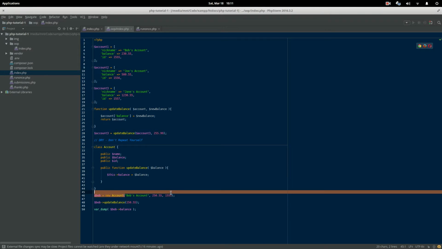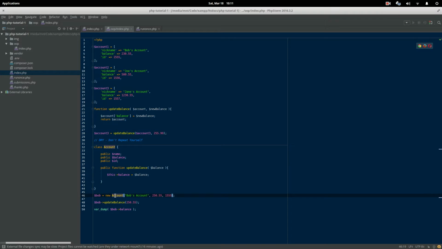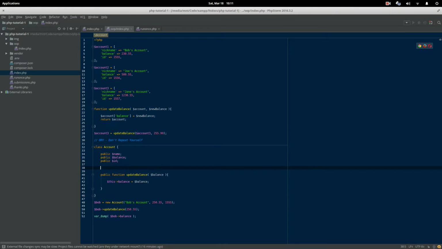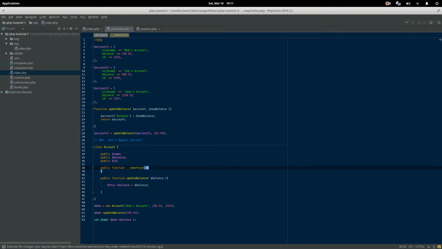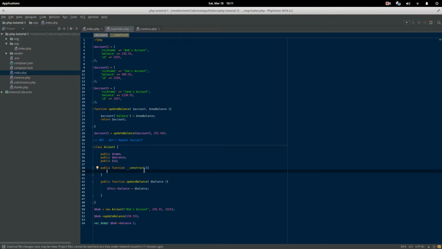So when we have arguments inside the parentheses after a new class has been initialized, those arguments are passed to a special function that exists in every class. This is called the constructor function. So to modify this, we're going to write public function and then the name of the construct function, which is two underscores, construct. Now inside the arguments section of this function, we put the name for each of these. So we're going to have the name, balance, and ID.